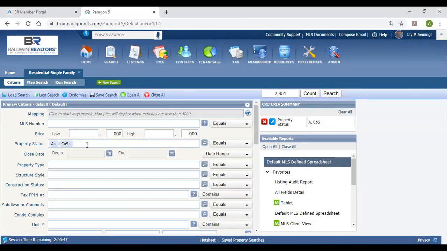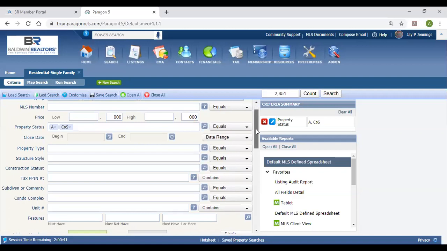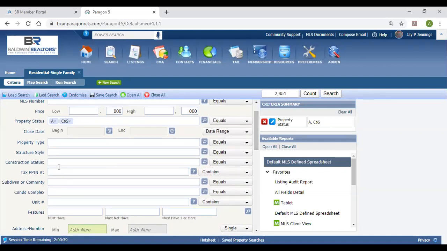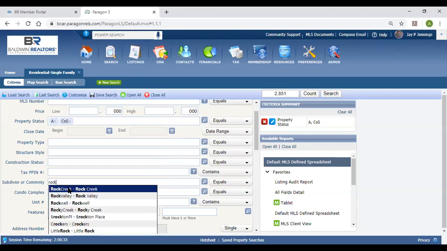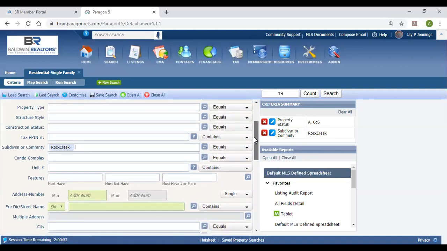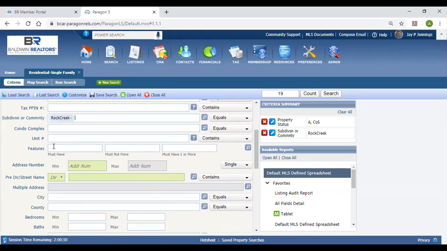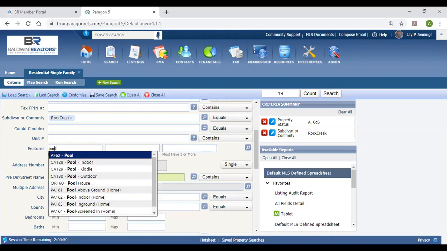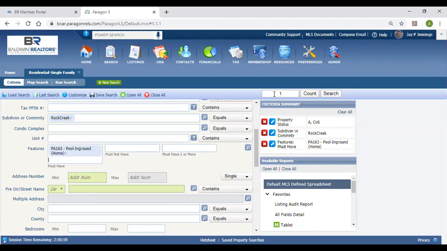Hopefully everything looks good. Okay, so again, this customer is particularly saying that they are looking for Rock Creek. So I am going to go down to subdivision and put in Rock Creek. Okay, so right now I'm looking, all right, there's 19 active listings in Rock Creek. We can get very specific about the searches, whether it's bedrooms and features. If we wanted to look, say, for a pool, if I type in pool in features, let's say an in-ground pool, there's only one, you can see right there.